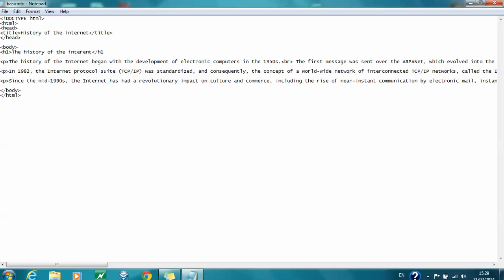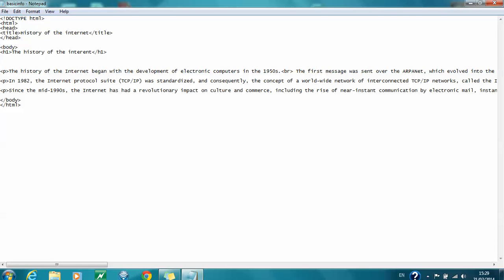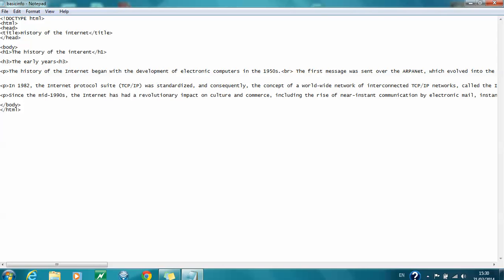H1. So you can see I've opened my H1 tag and closed it. Now that's going to be my main heading, but this particular first paragraph is itself going to have maybe an H3 style subheading, and this is going to be the early years. And then I'm going to do another one, as time progressed.